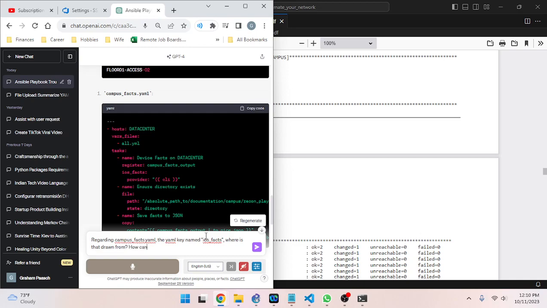How can I check what that is drawing, what that is summoning forward, and make sure that it is what I want?